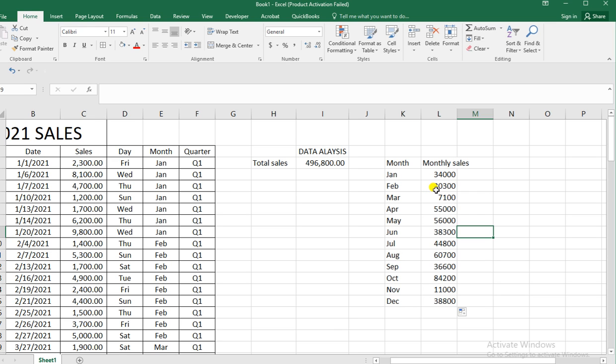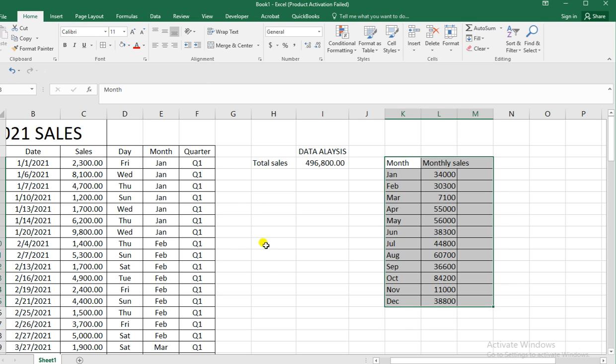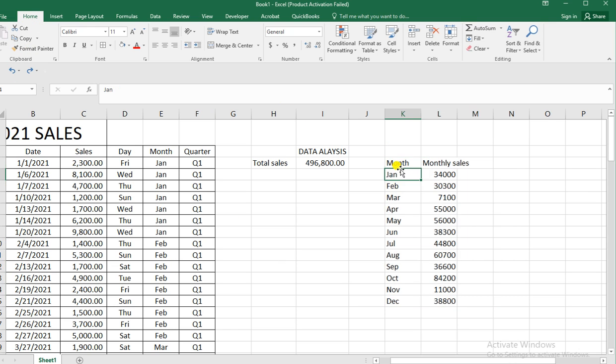February, my total sales monthly. So this is the first analysis that we've done, in terms of analyzing our data on a monthly basis. And recall, we're only using SUMIF. So that is very important. We have it there. Okay.